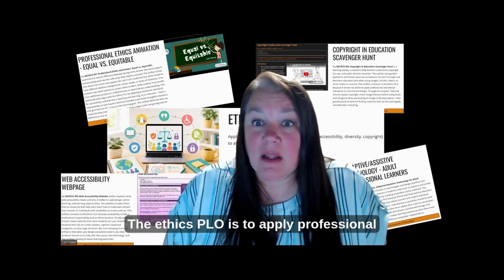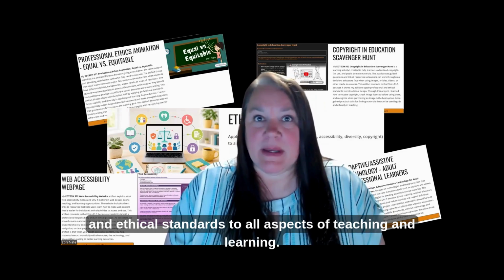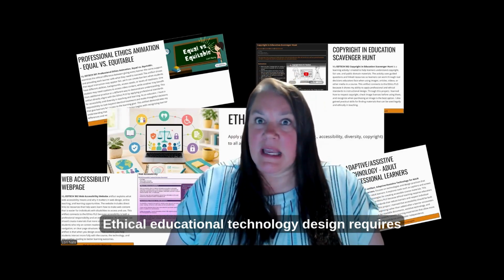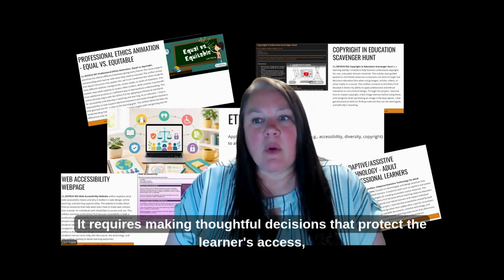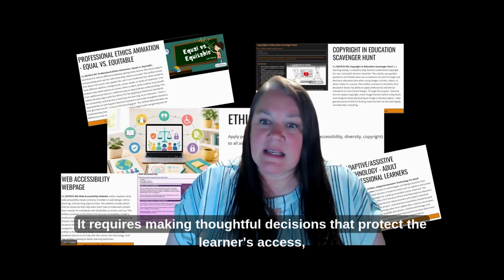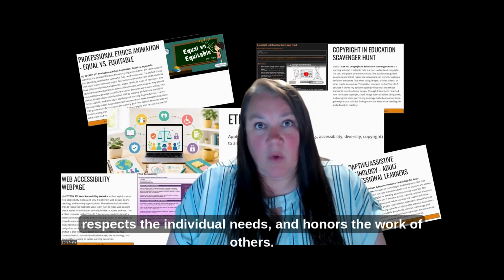The ethics PLO is to apply professional and ethical standards to all aspects of teaching and learning. Ethical educational technology design requires more than just following the rules. It requires making thoughtful decisions that protect the learner's access, respect individual needs, and honor the work of others.